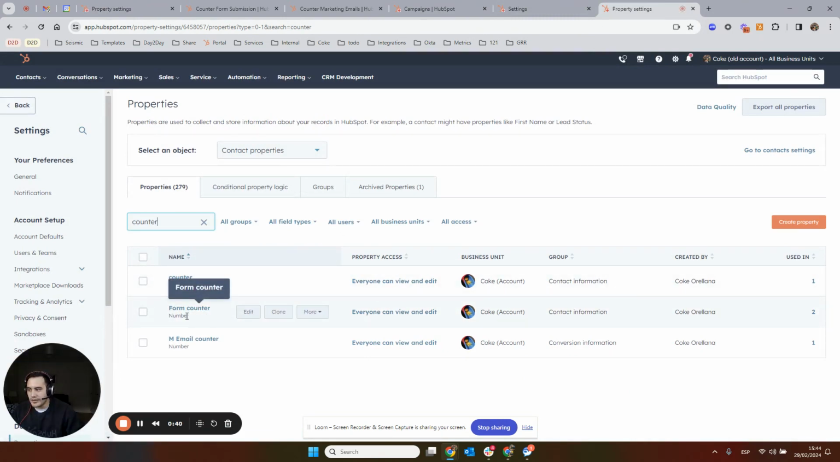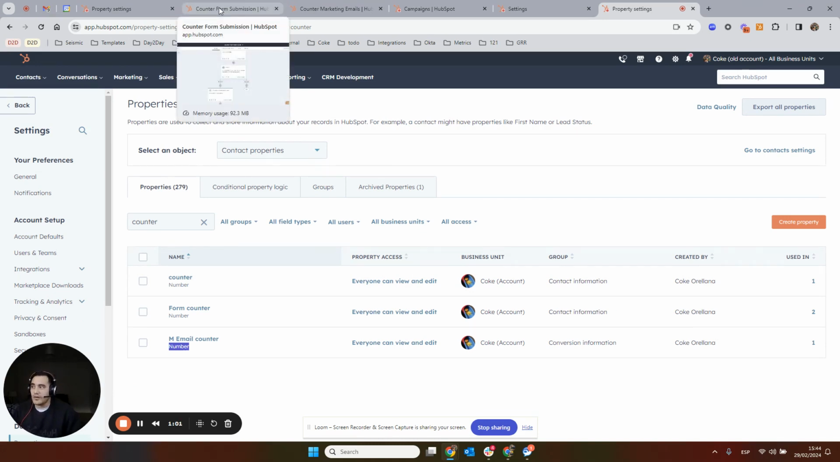So counters are just number properties, and you can create a form counter, an email counter, etc. And there is a way around to only include specific clicks in emails or specific form submissions. So I created two different workflows.